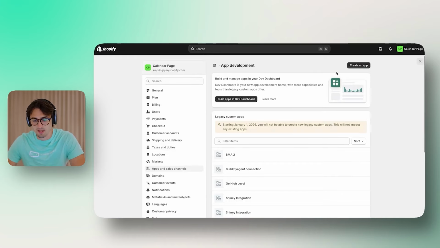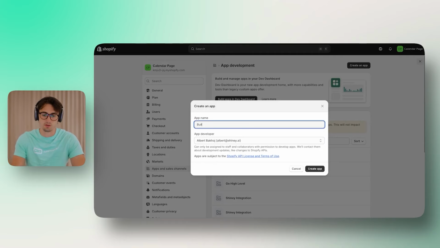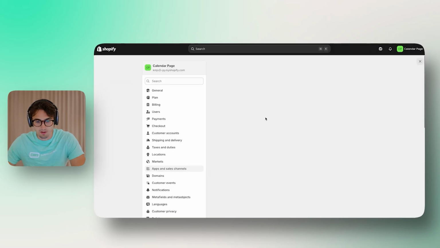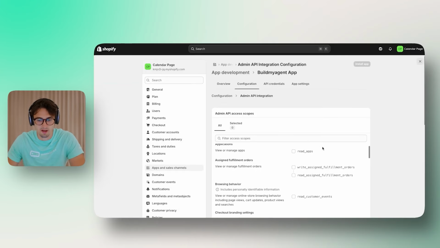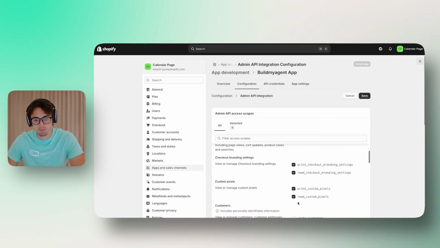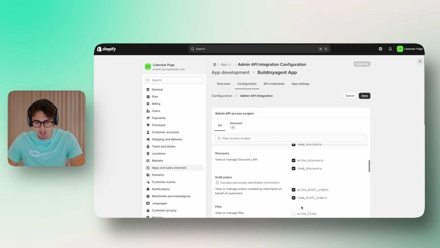And this process from Shopify is not very intuitive, so luckily I'm going to show you guys exactly how you do it. You click create an app in the top right corner, then we just call it BuildMyAgent app, and I create the app. Then we click configure API scopes, and here we want to configure what tools we want to give the AI access to. But now I'm just going to enable all of them just so our agent can do it, because we can limit this from the BuildMyAgent side as well, what tools it can run.